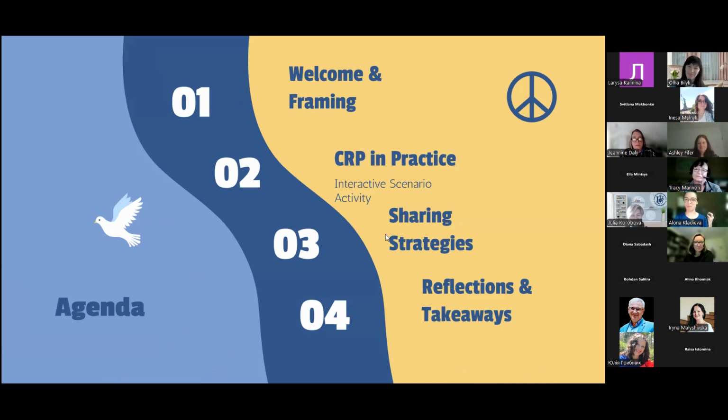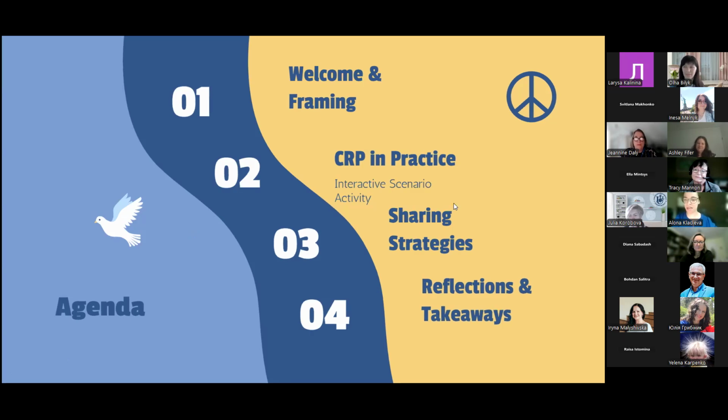And this is what I'll be trying to do in the workshop. Hopefully, we'll be able to hit all of the main points here. I would like to first frame what this is all about. Then we will have what I call CRP in practice, where we'll all together discover some interactive scenario activities and share our strategies. And then finally, we'll have some time for digesting all this information and using it for reflections and takeaways.